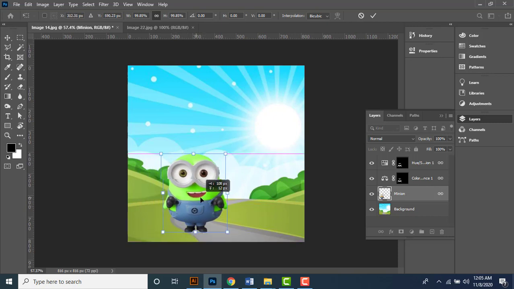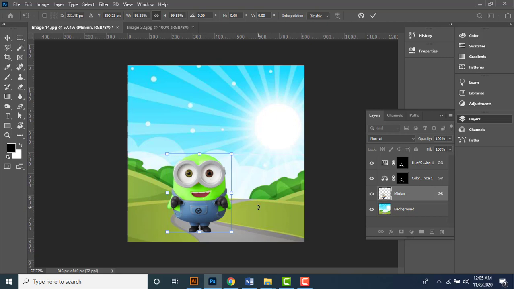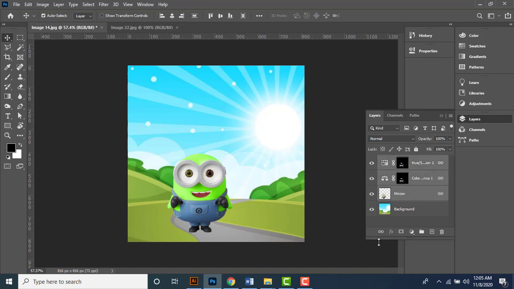There we go. Let's say if I want to unlink these layers, then select them while holding the shift key again and click this link button again. Now they are unlinked. So guys, it's always better to link the adjustment layer with the layer you adjusted, right?